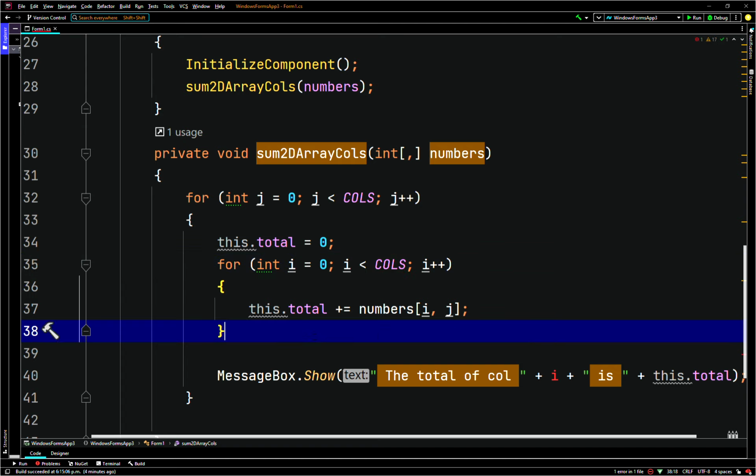Then in the inner nested for loop we have total. So this dot total plus equals numbers of array index I comma j. So let's just try that and see if it works. Oh, there's something wrong here. For j, the total of call plus... This one should be j. Let's try that.